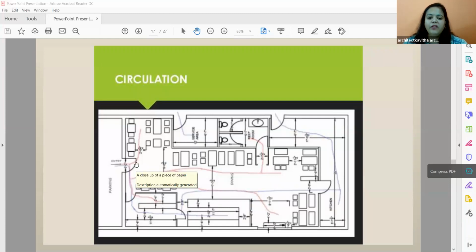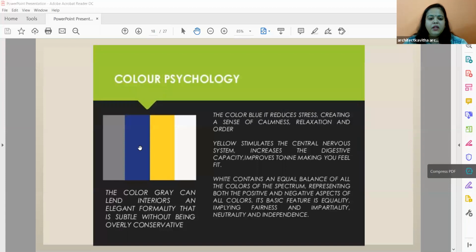Since this is just one floor, there is just horizontal circulation. There is no vertical circulation here. So this is it. Then color psychology. This is optional again. Since here they have used a lot of limited colors, I can say. So they have used a lot of gray, blue, yellow, and creamish. So since they have used these limited colors, you can just make a color psychology, because this will help you in designing your interiors also.